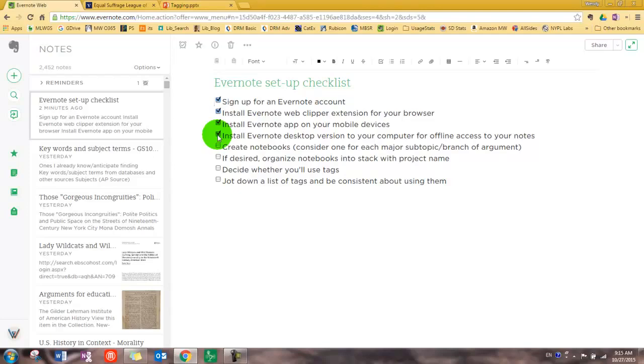After you've done all that installing, though, you do want to take a few moments to create some notebooks. For a research project, consider creating a notebook for each major subtopic or branch of your argument that you anticipate. And then, if desired, organize those notebooks into a stack with the project name. I'll talk about tags, which you'll also notice on the checklist, in a minute, but let's look at notebooks.